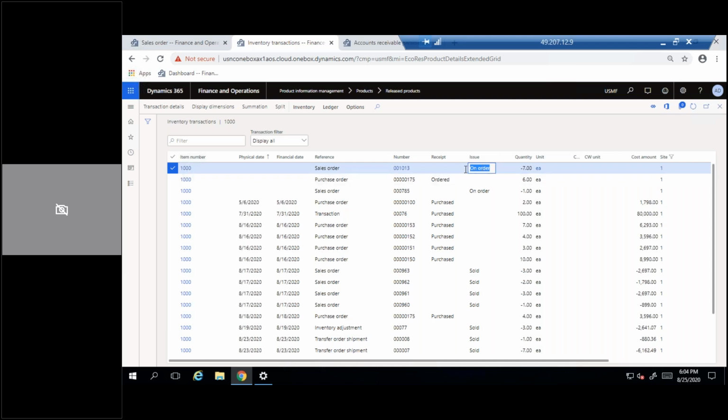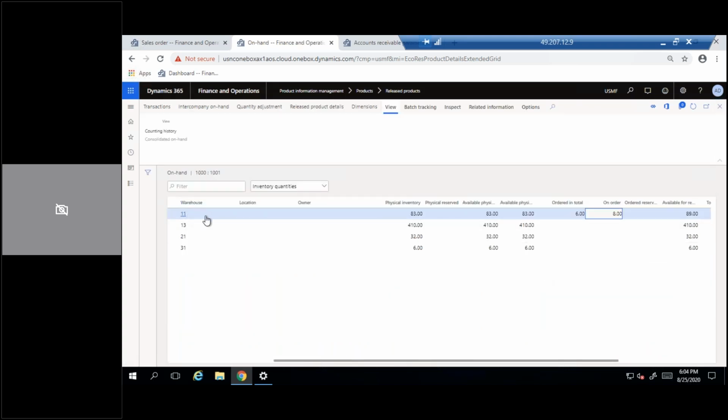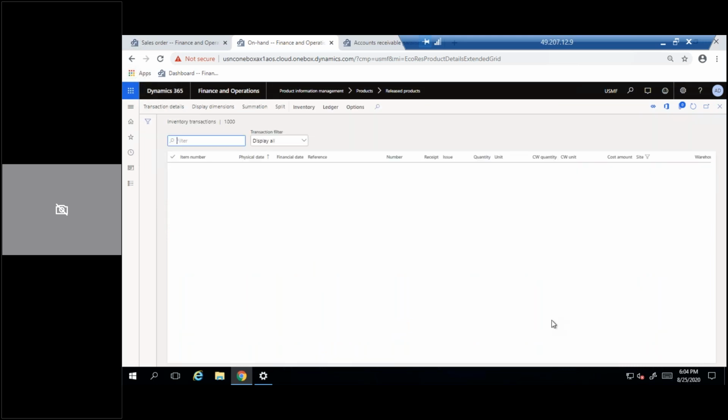Okay, where exactly is it showing? Sorry, can you show the path? What is the path of this? So simply for this on hand inventory, you can click on transactions. Okay, transactions. Yes.